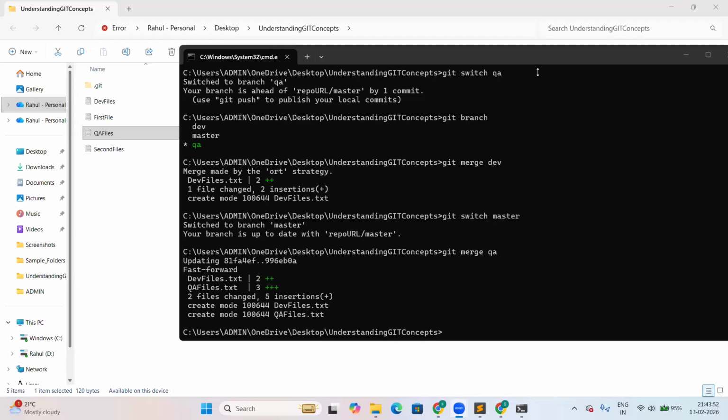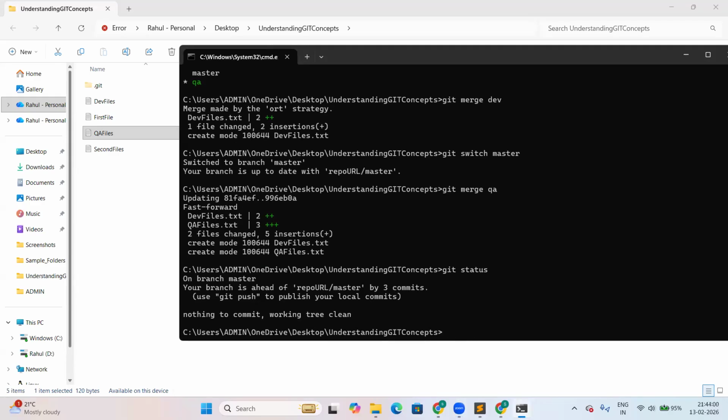Whatever changes are present in the master branch, now let me say git status. So what it is saying is that everything is fine for me in the local repository. Now if you want, you can push these changes to your remote repository.